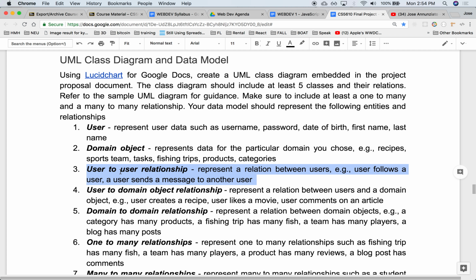Relationships. You need to capture at least one user-to-user relationship. Maybe somebody follows somebody, so somebody's followed by somebody else. Or somebody's somebody's manager, or somebody bookmarks some other user. Those are relationships between a user and a user. So you need to capture some relationship between a user and a user.